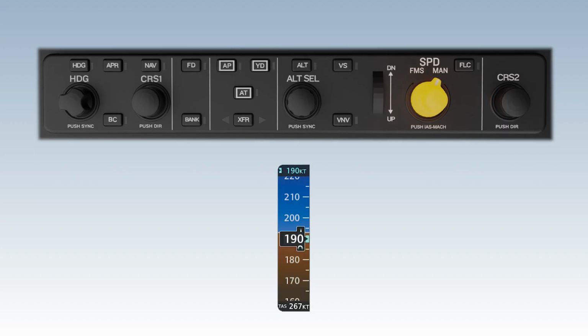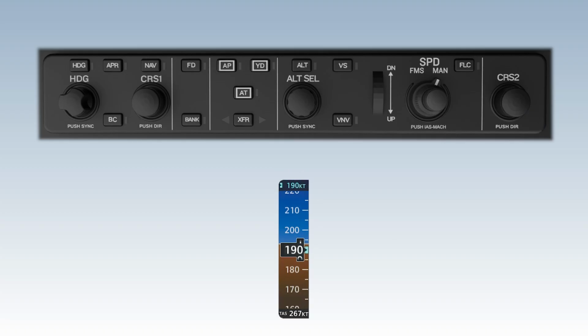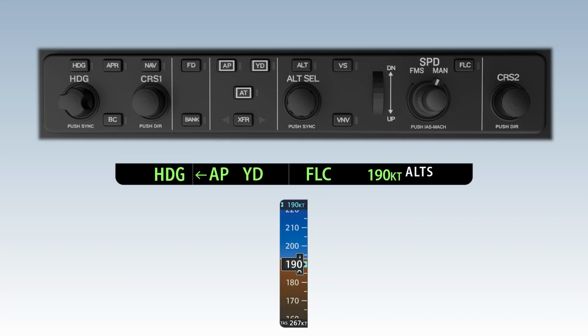When the speed source switch is in manual, the speed knob can be used to select the airspeed reference for the autothrottle. Pushing in the speed knob changes the airspeed reference units between indicated airspeed and Mach. The speed knob adjusts the airspeed reference in 1 knot or Mach 0.01 increments. The speed knob can also be used to change the speed reference when FLC is the active vertical mode. The selected speed reference is displayed above the airspeed tape in cyan.